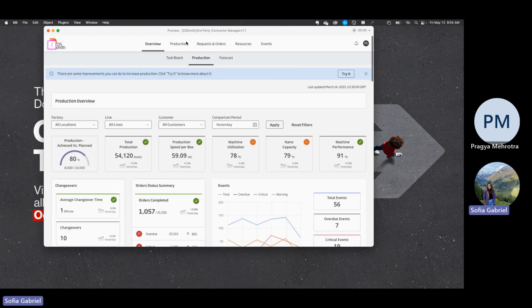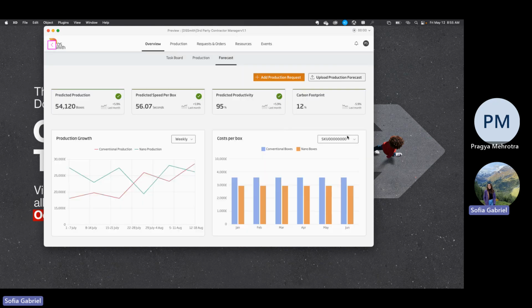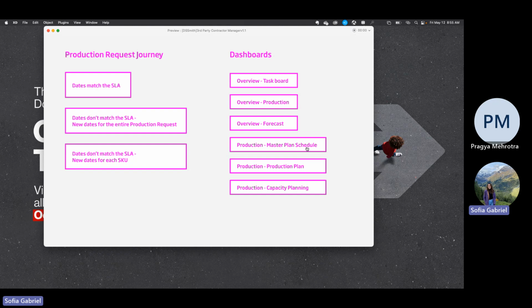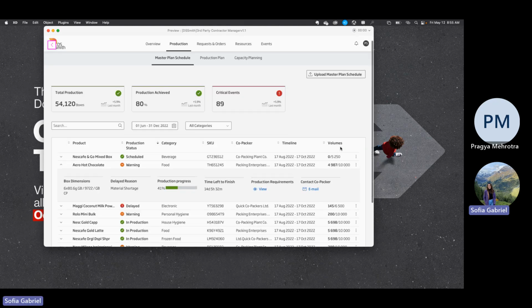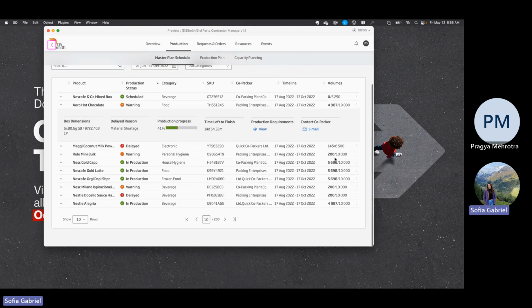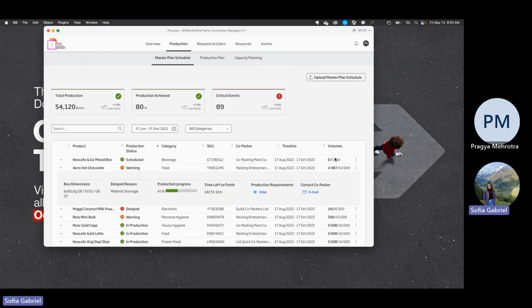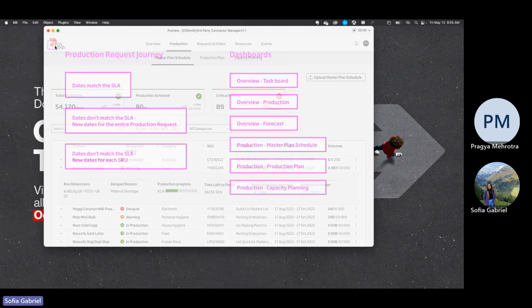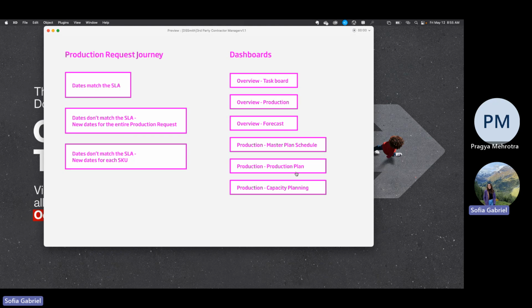So this one doesn't have any major updates. Then the forecasts, it's also a dashboard with some charts and KPIs, and here we don't have any major updates as well. Then the production master plan, on the production we have the master plan schedule. And this is pretty much a table related to the orders from a brand perspective, with the production process here, for example, and with the production status. But this one doesn't have any major updates as well.